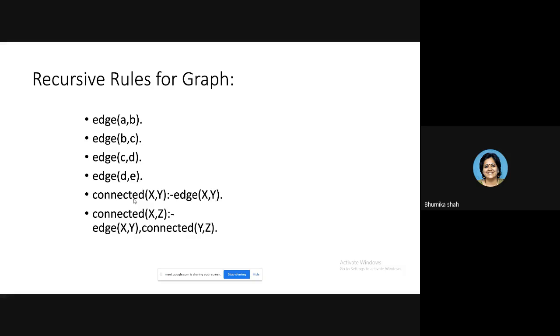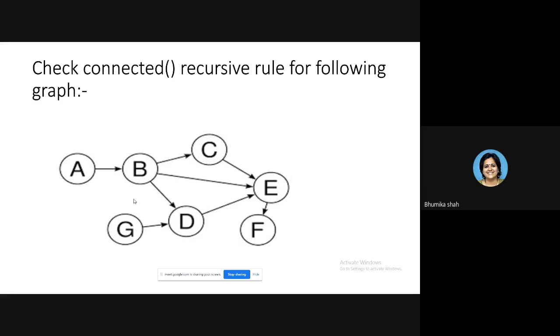I will revise the practical list. Transitive edge. What is a transitive edge? If A is connected with B and B is connected with C, then you can say a transitive edge is present. So connected and transitive both rules you have to write. Transitive won't be a recursive rule. It will be a simple rule, while connected will be a recursive rule. So that you have to do today.